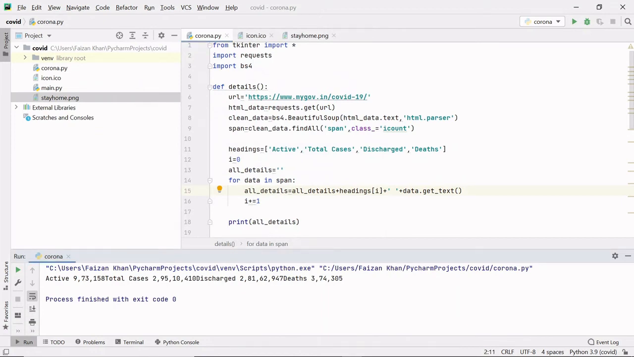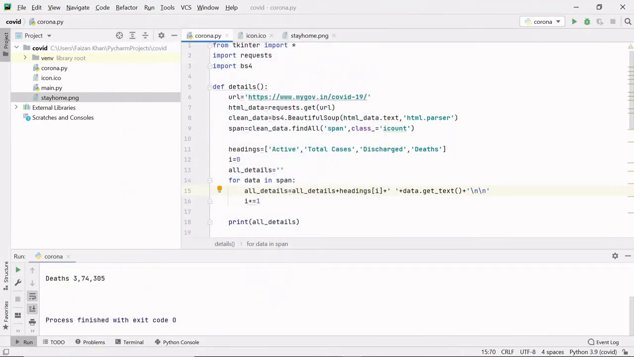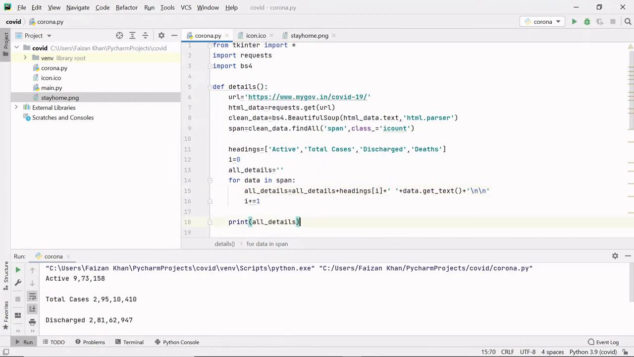Now I want to display this total cases on a new line. Similarly this discharged on a new line, and then deaths on a new line. So at the end here I will add a new line character, or maybe two new line characters, right? \n\n. Let's see it again. So here you can see we are getting the result like this now. So this complete data is formatted and is now inside this all details variable.